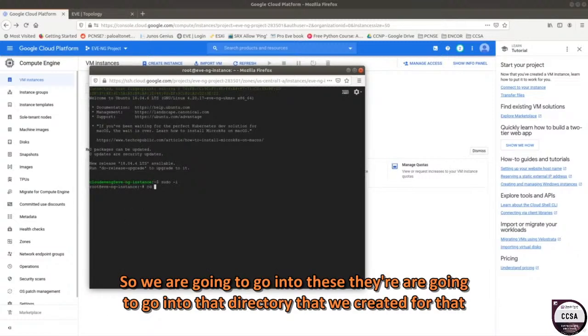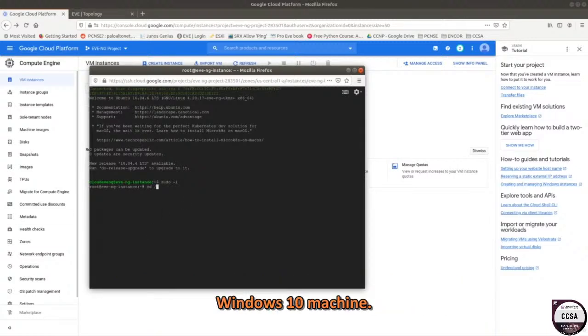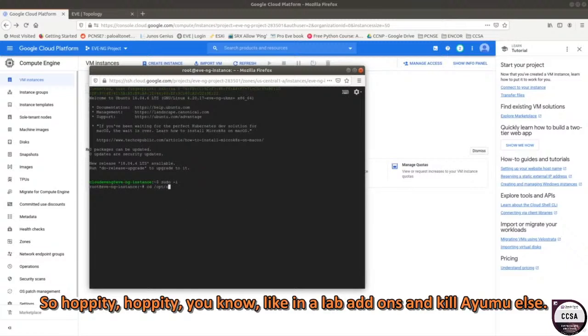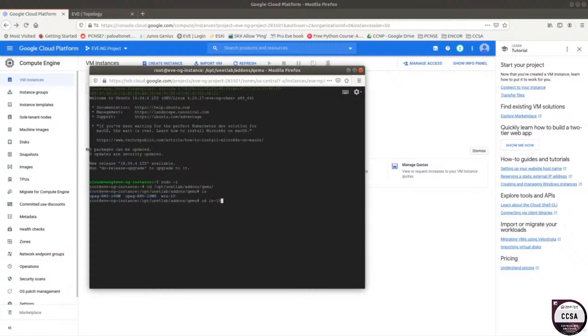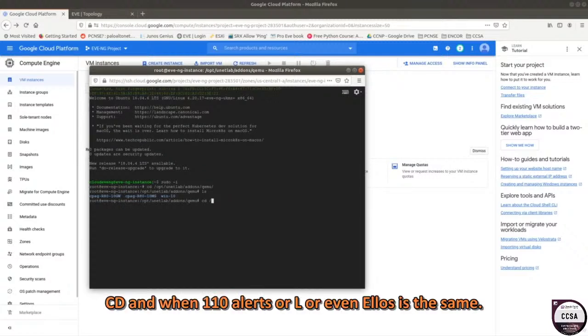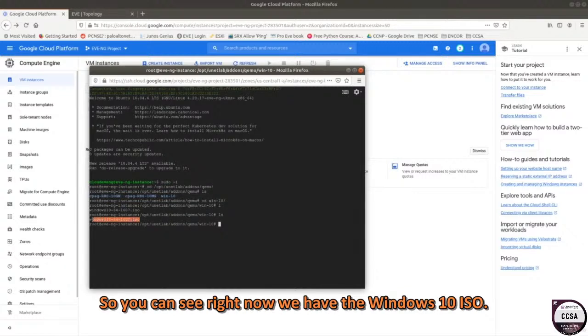So we are going to go into that directory that we created for that Windows 10 machine. So cd /opt/unetlab/addons/qemu, ls, and we are going to go into the Windows 10 directory, cd win10, ls. So you can see right now that we have the Windows 10 ISO.